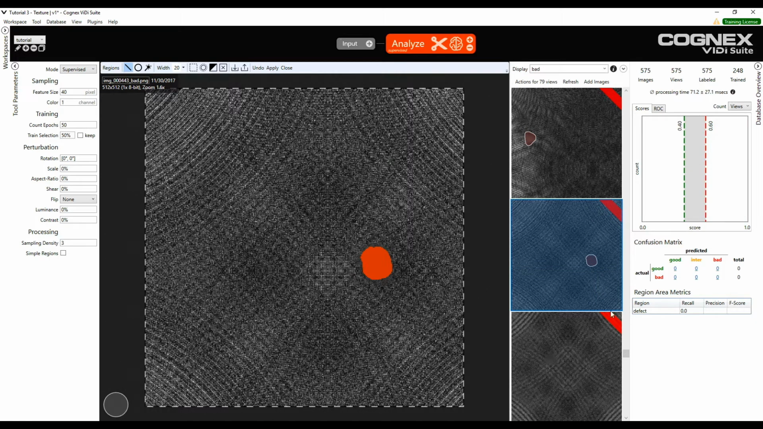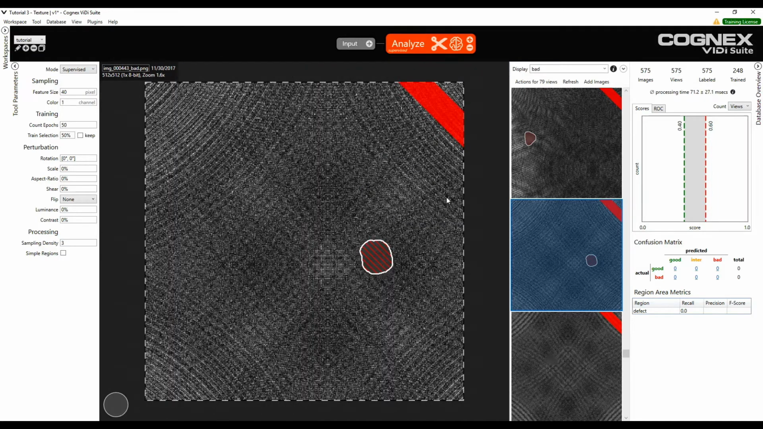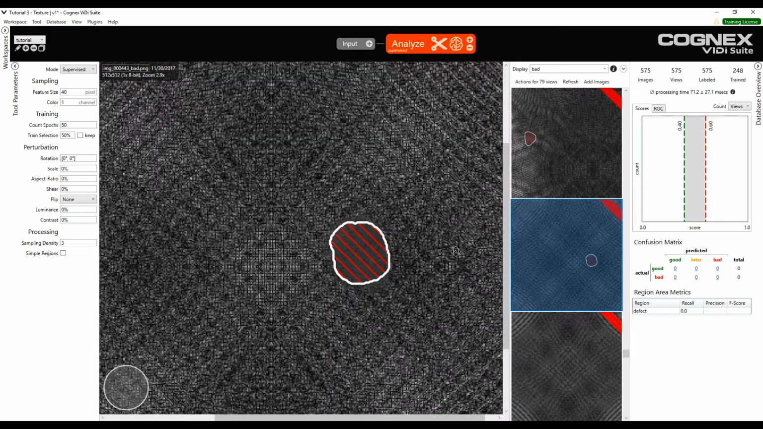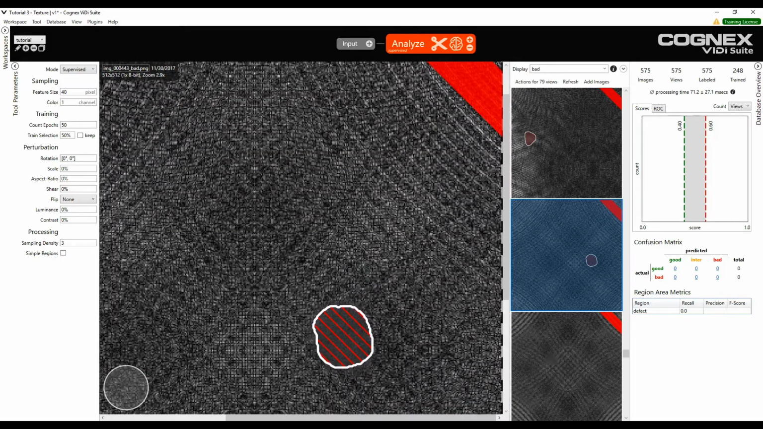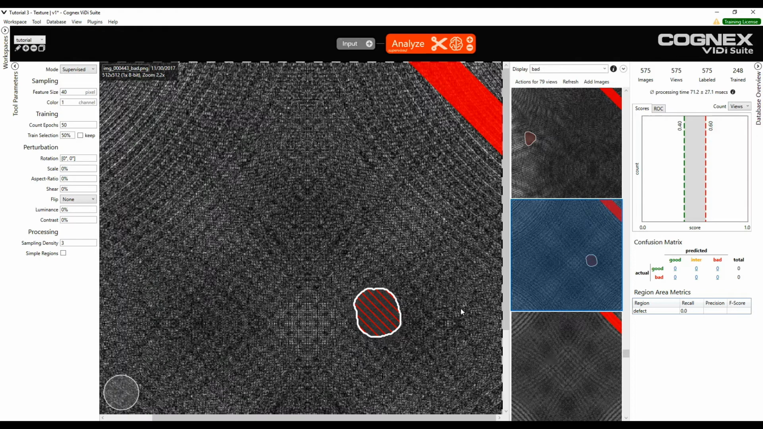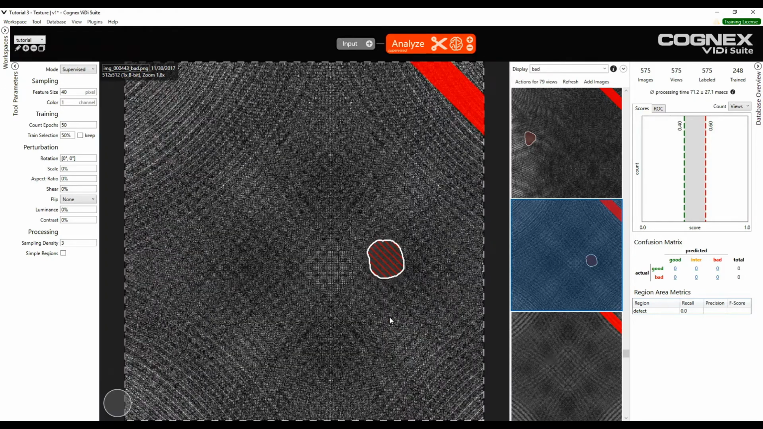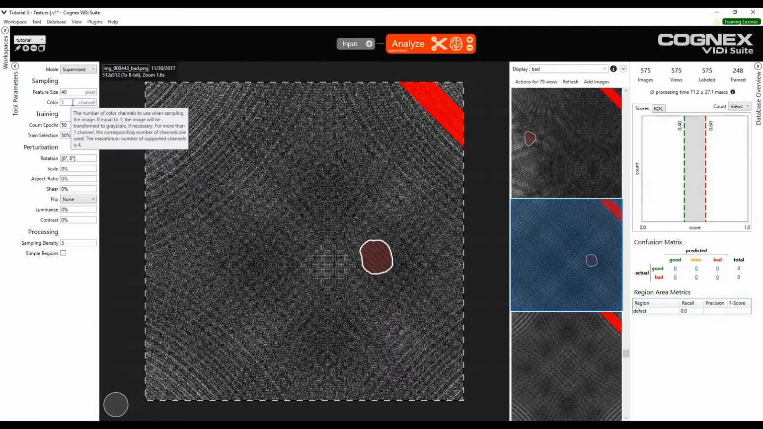So now we have labeled the majority of our images, about 60 images in total. We can now adjust the parameters before training. For the feature size, the default size of 40 is appropriate for the defect size that we want to find. Some of the defects are smaller than this one, so it appears to be the correct size. Color channel is 1 because our image is in black and white.